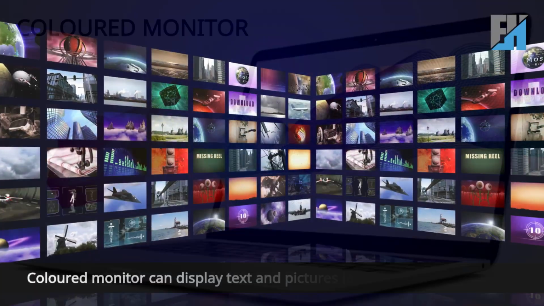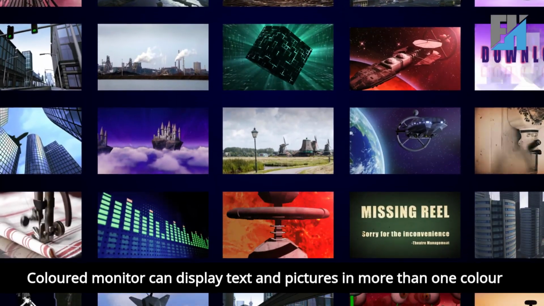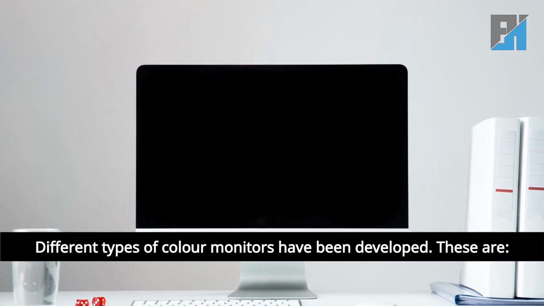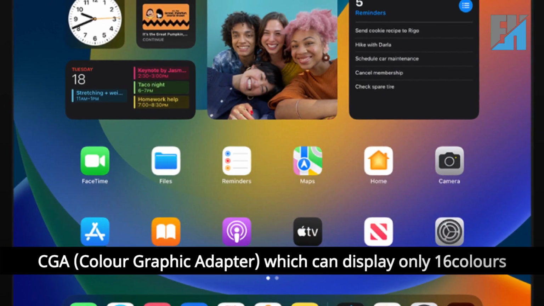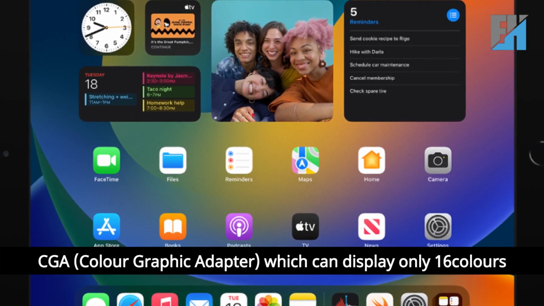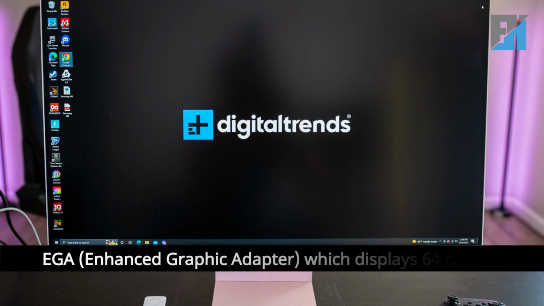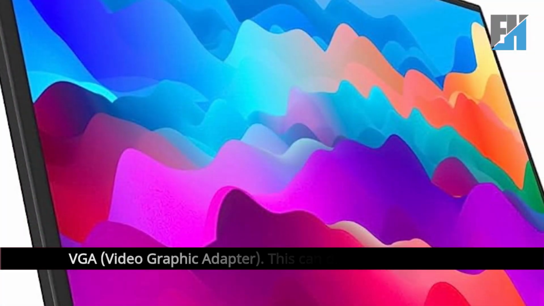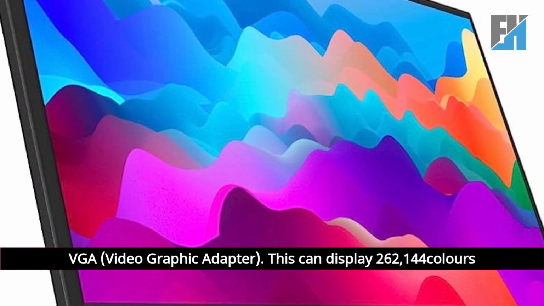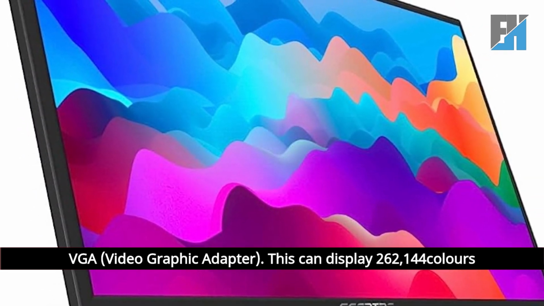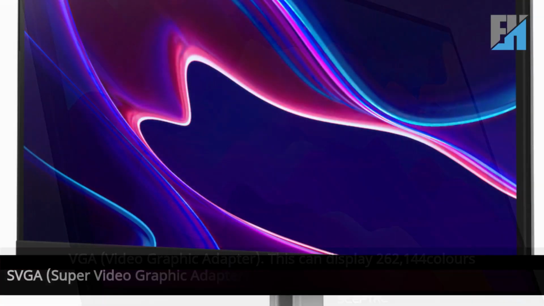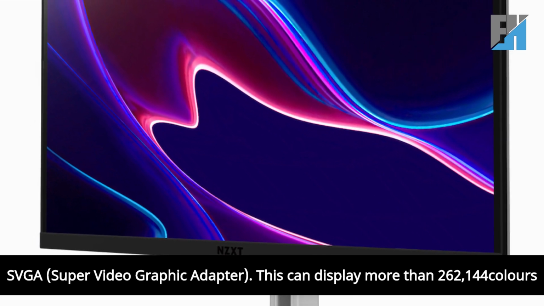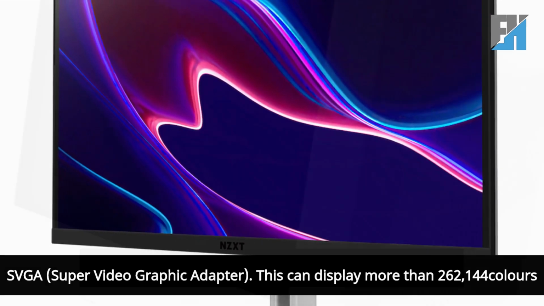Colored monitor. Colored monitor can display text and pictures in more than one color. Different types of color monitors have been developed. These are CGA, Color Graphic Adapter, which can display only 16 colors. EGA, Enhanced Graphic Adapter, which displays 64 colors. VGA, Video Graphic Adapter. This can display 262,144 colors. SVGA, Super Video Graphic Adapter. This can display more than 262,144 colors.